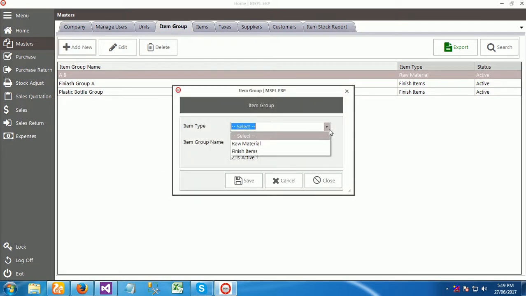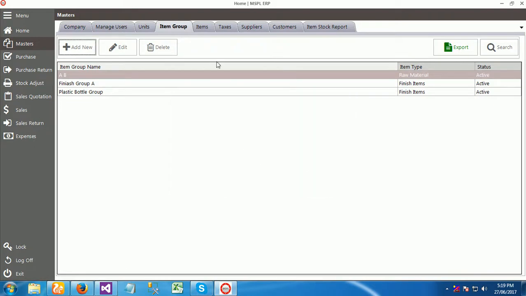And we have two types of item types: raw material and finished item. The raw material is what we purchase from our suppliers, and the finished items are what we sell to our end customers. Based on that you can create a raw material group, and based on that you can select a finished item. It will be a finished item group.